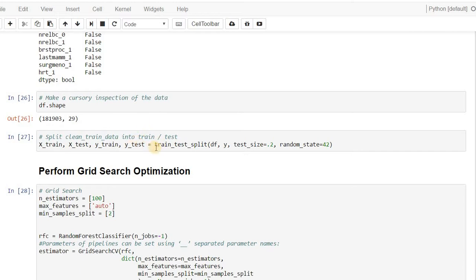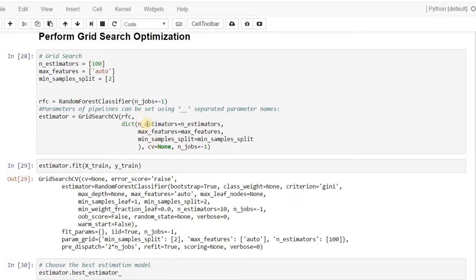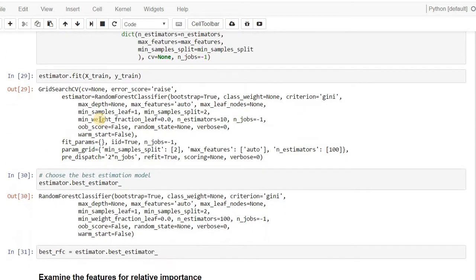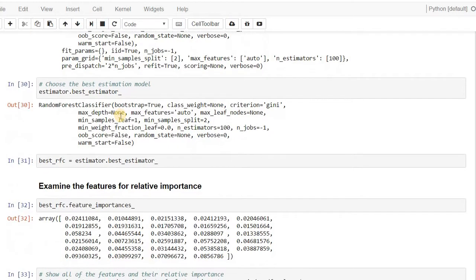So then doing the train test split, and I used grid search CV in order to identify the optimal parameters. Using, as I had mentioned at the beginning, the random forest classifier. So fitting the data, then identifying the best estimator for the data.